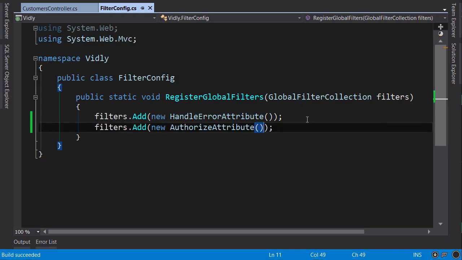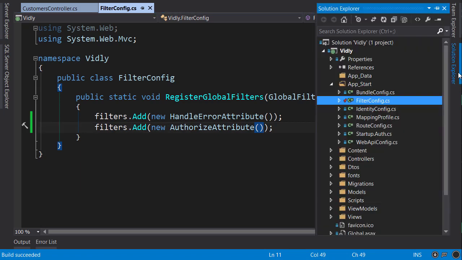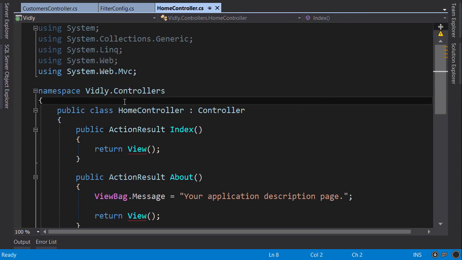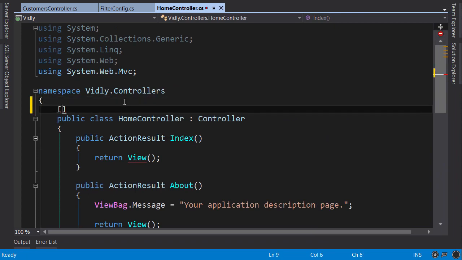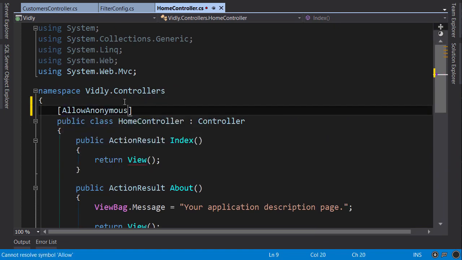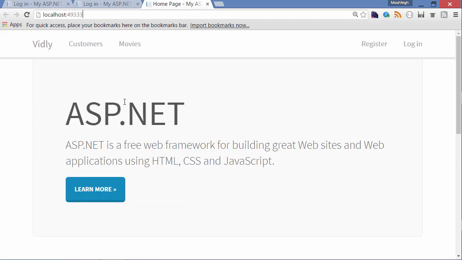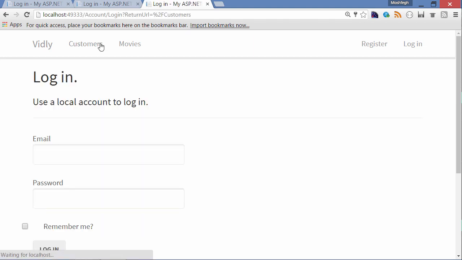So let's go to home controller. We can apply another attribute here, allow anonymous. Again, you can apply it on the controller or one or more of its actions. Let's run the application again. Okay, now the home page is accessible to everyone, but if I go to customers or movies, I have to log in first.